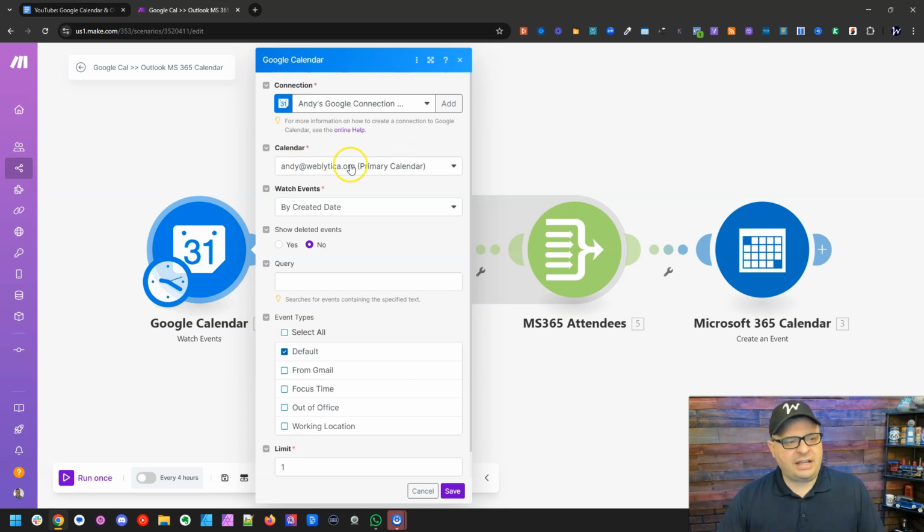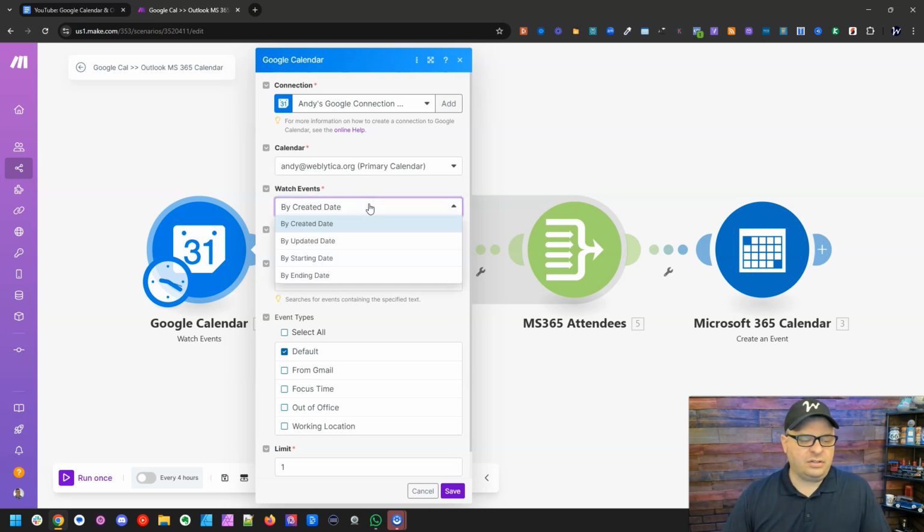So we're going to choose our calendar here, and in this case, we want to watch events by the created date. You can do updated, starting, or ending date.